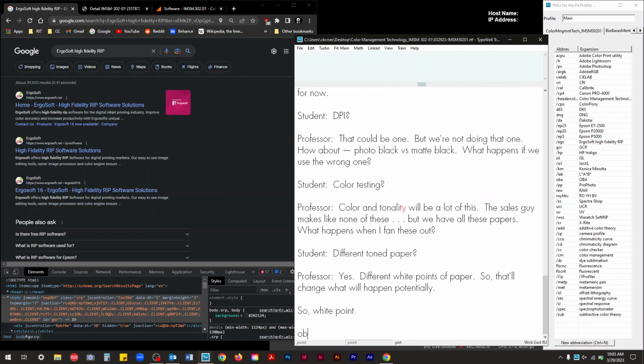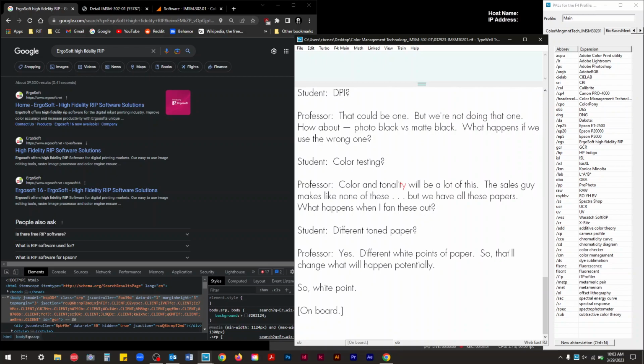Because that's base setting, right? For our images. We're not even talking about luster or glossy. We're talking about just even mattes. Looking at that different white point, which could include whether it has OBAs or not.